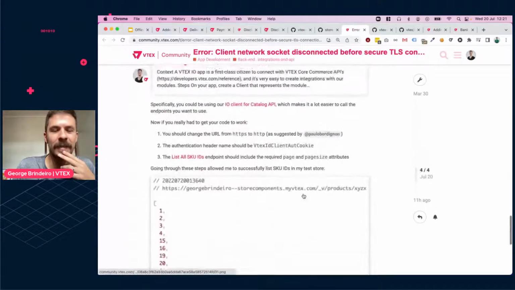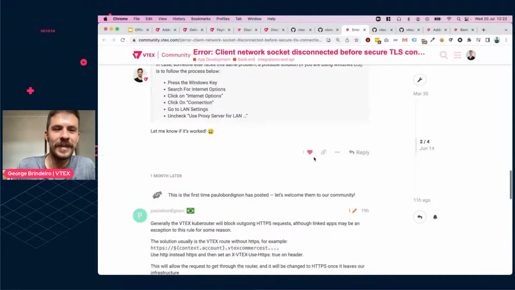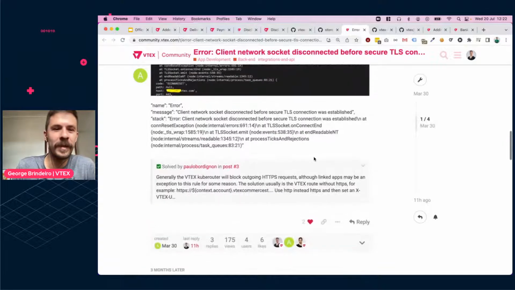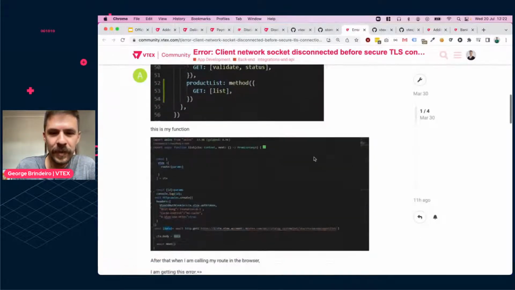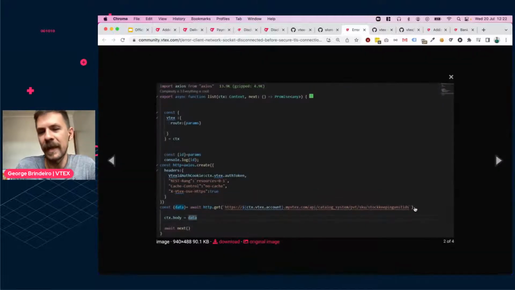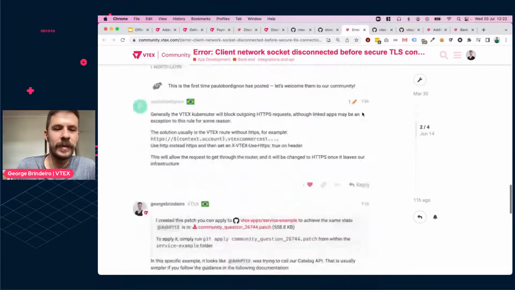And also the list all SKU IDs endpoint has two required parameters, which are page and page size. Otherwise, it would return an empty list. That's what I found, at least. So already getting ahead of him. After you solve the TLS error, you'd have that issue because he didn't add the parameters here or anywhere for that matter. So that was really important.